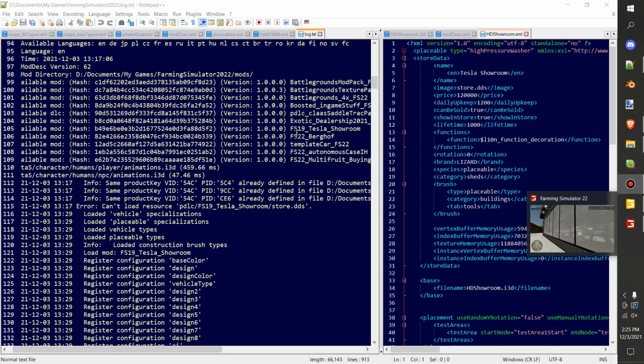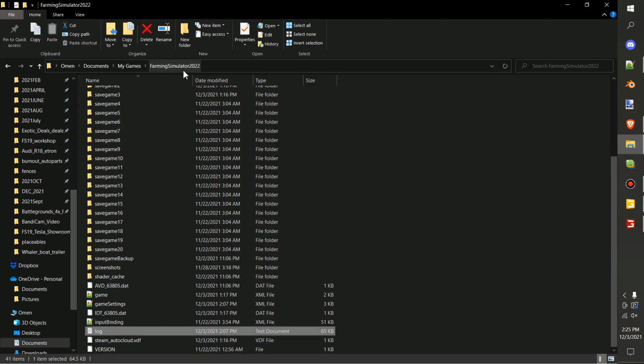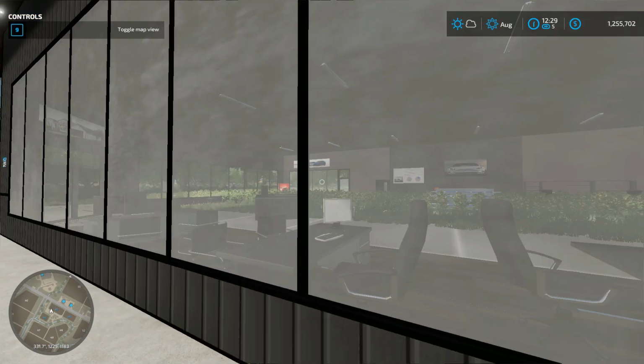So I've loaded it in game. This is the log right here. If you don't know how to find this, go inside your Farming Simulator folder in Documents, My Games, FS22, and log down here. Open that up so we can see it. And I have the game loaded up right now.